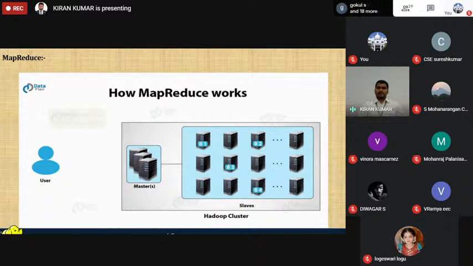Here I have given one example: the user submits the job to the master, and the master allocates the task to the slave nodes. The job tracker is there and the task tracker resides in the slave node, and the activity takes place. Finally the results will be declared and the update will be given by the master node. The name node will give the updates to the user. This is just a graphical explanation, which I felt was relevant, so I have added it here.